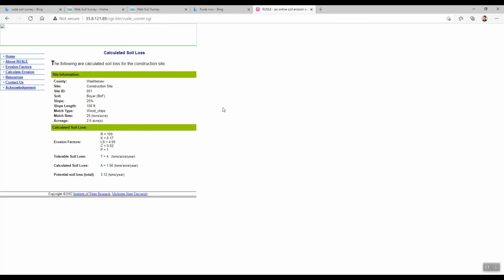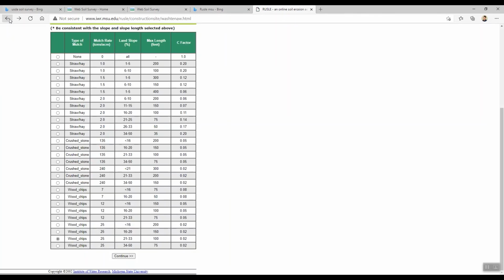All right, so there's your tutorial on how to do the Revised Universal Soil Loss Equation and how to use the Web Soil Survey. Hope you learned something out of it, and hope you get a chance to use these tools to help you with your soil erosion and sedimentation control.